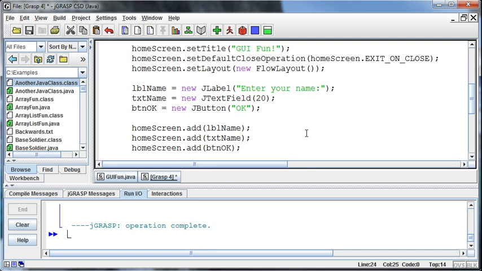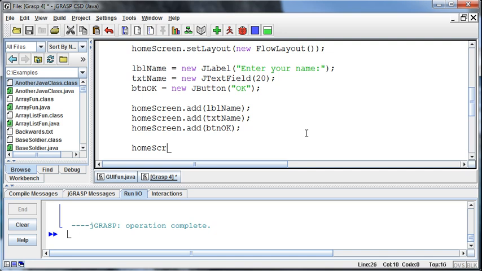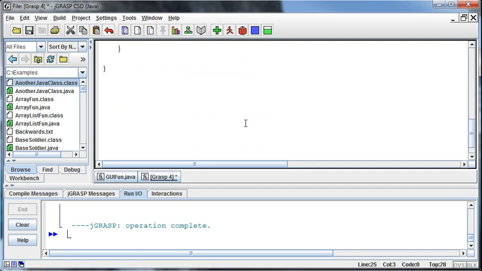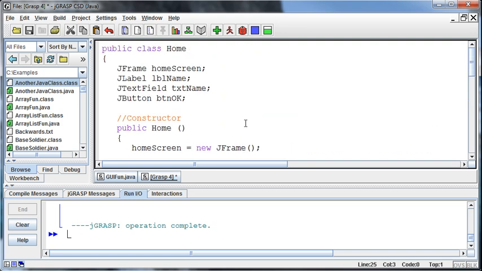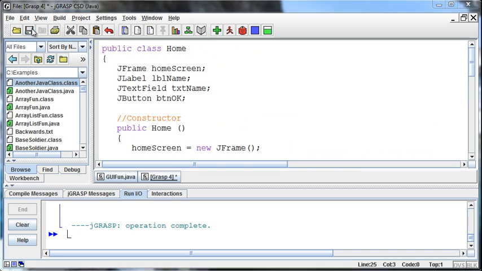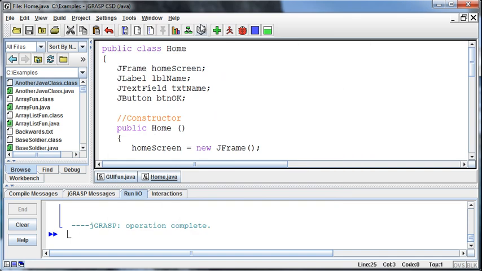And then after I'm done with all that, what do I want to do? Well, I want to set home screen to visible. So home screen visible true. Set visible to true, sorry. So that's all this program does so far. Okay, I'm going to save this one as home.